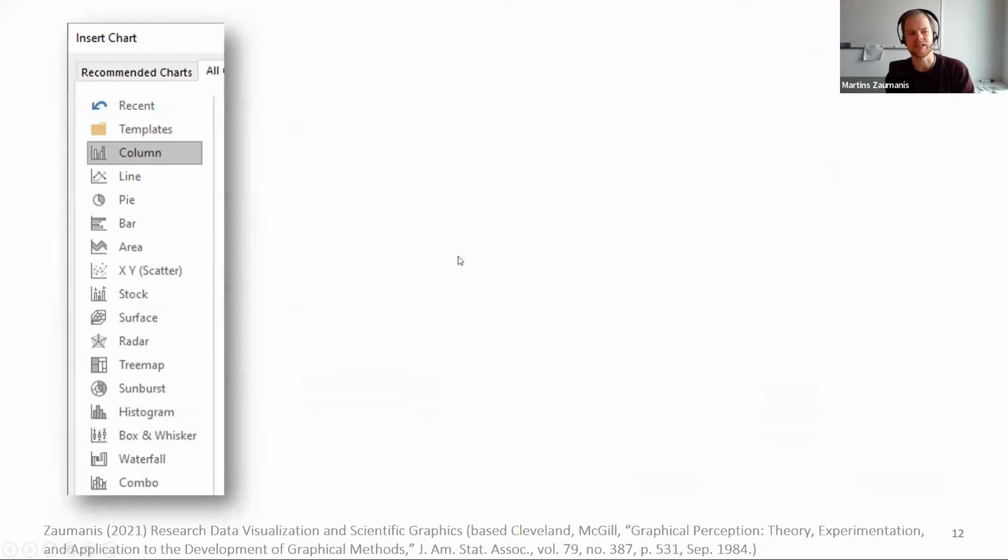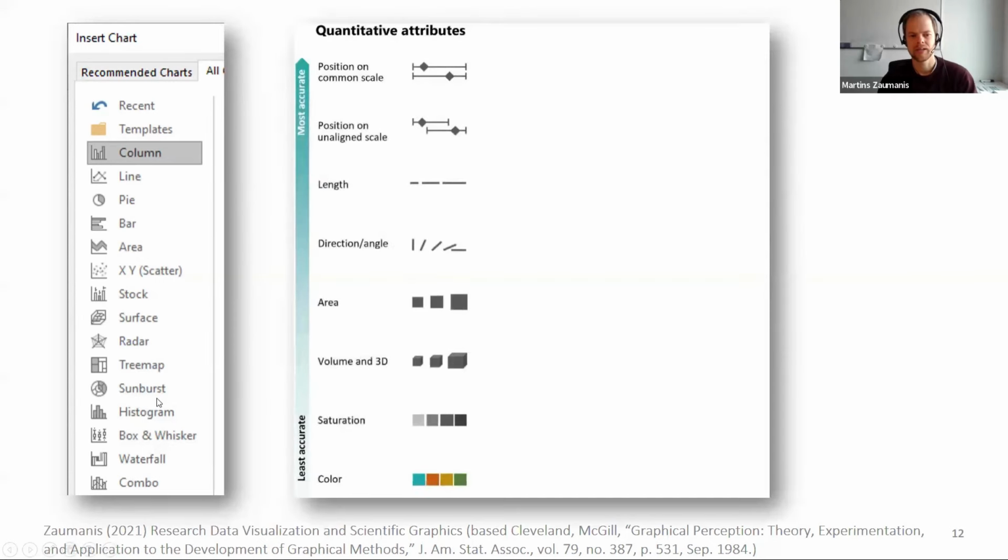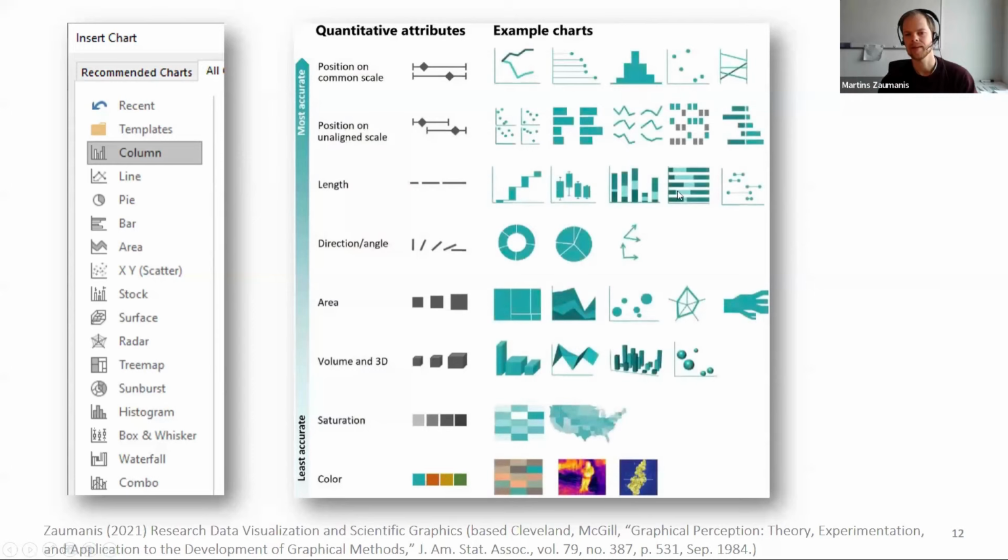All right, but where to start? If you open any graphic design or chart creation software, you see just a vast amount of different chart types that you could use. And what I like to use is a very nice research done by Cleveland and McGill in the 80s, where they classified different quantitative attributes based on how well people translate them into numbers. So for example, it's easier for people to compare length than it is to compare area. And then you can line up the different chart types based on these quantitative attributes.